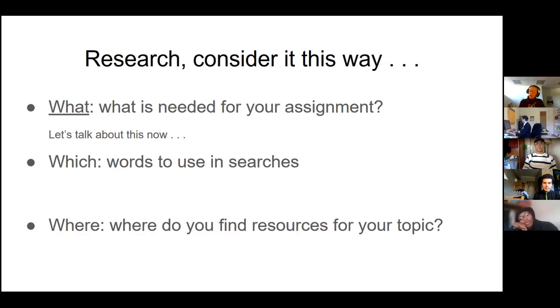So you need a certain amount of articles. You need a certain amount that are scholarly, some that can be popular. Also, don't discount when Professor Morris mentioned videos on YouTube, TED Talks, things like that. These could all be considered resources for your assignment. But there are some core things, such as the scholarly articles, that you do need to have. You need to at least have some of those for this assignment.